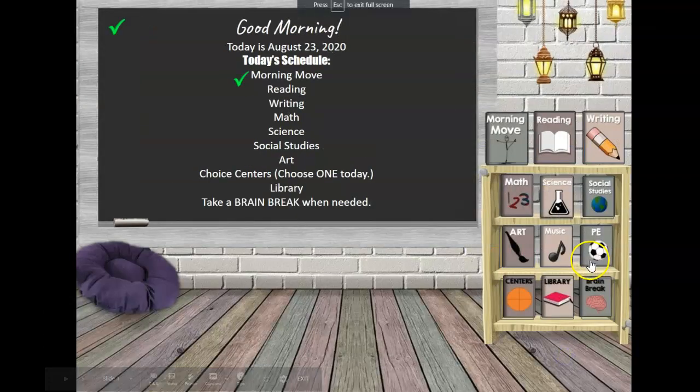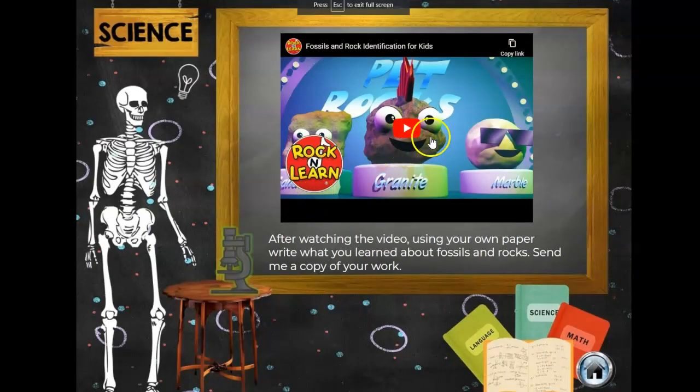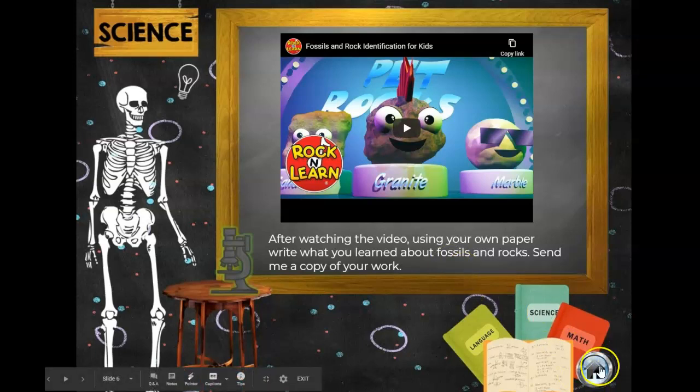Click back to the home button, and then they have science. This science lesson has a video to watch, and after they watch the video, they're supposed to write some information about fossils and rocks on their own paper and send you a copy. Of course, you can do anything that you can imagine.